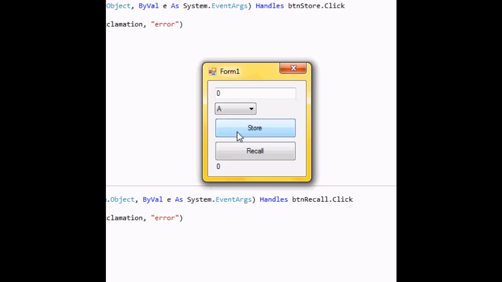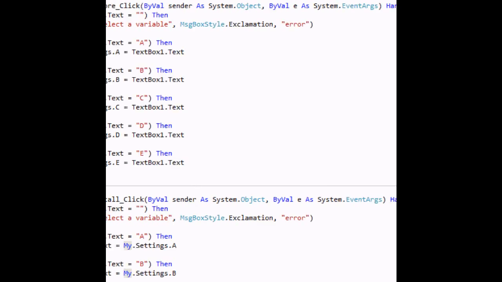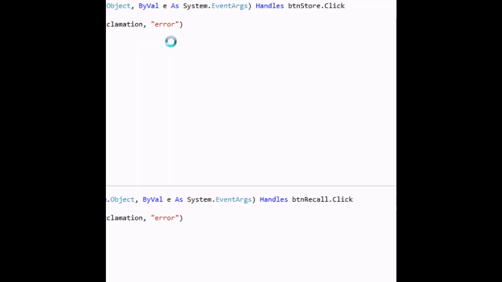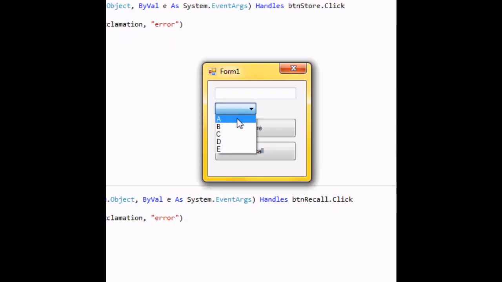And if I change this to 15, store and recall, then I close the program, reopen it, and I go back to A and hit recall, it still keeps the 15. This is basically the same thing, only it's self-contained in the program rather than being external.